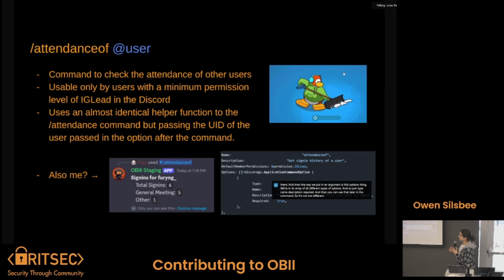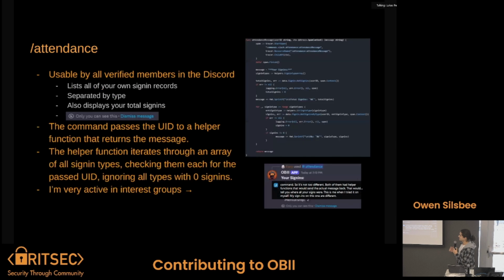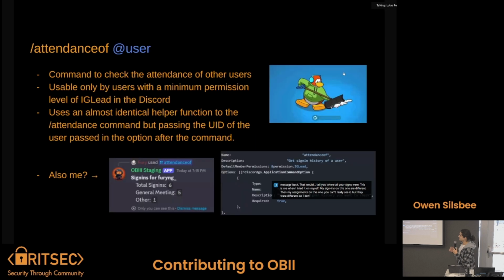Both of them had helper functions that would send the actual message back that would tell you where all your sign-ins were. This is me when I tried it on myself. My sign-ins on this one are different than my sign-ins on this one. You can't really see it, but they were different, so I don't know how that happened exactly.